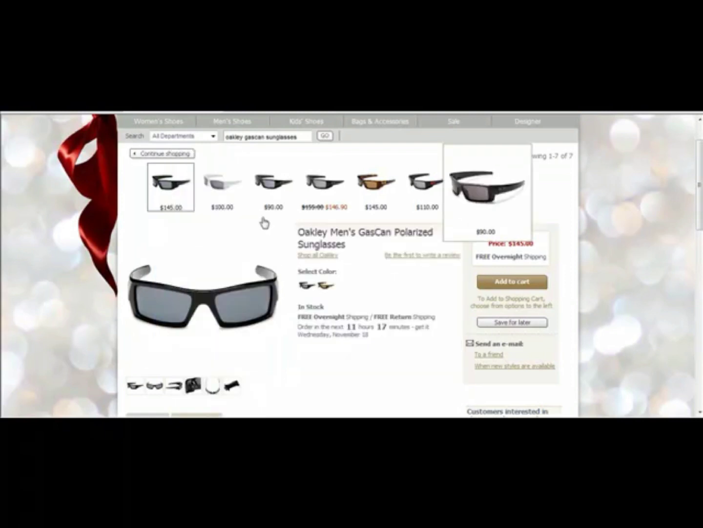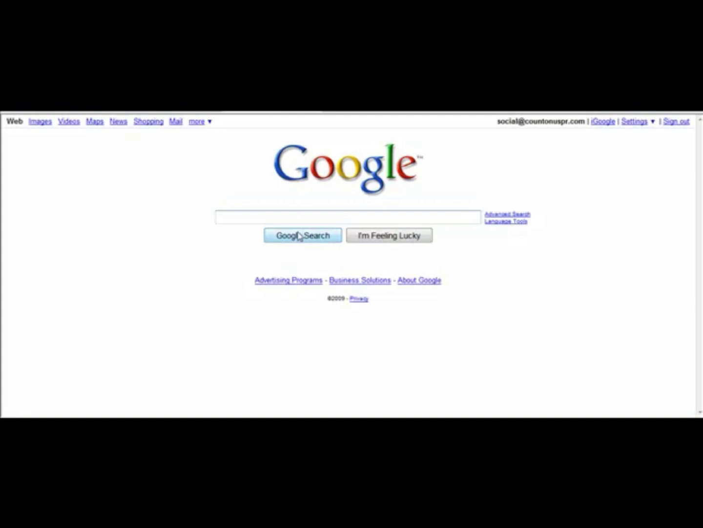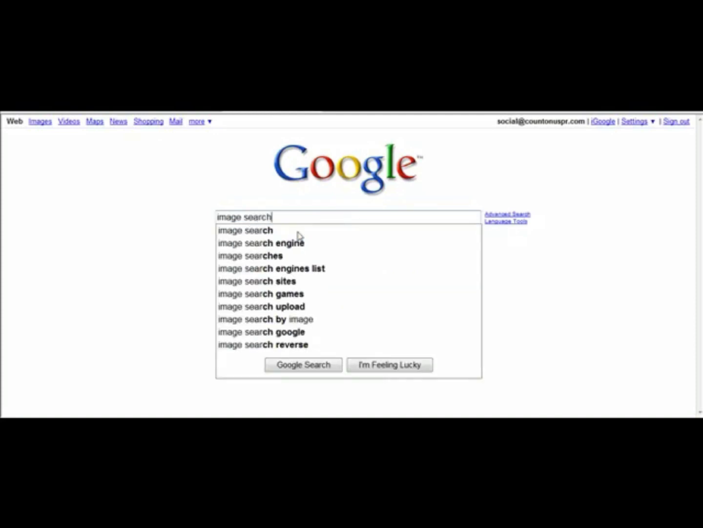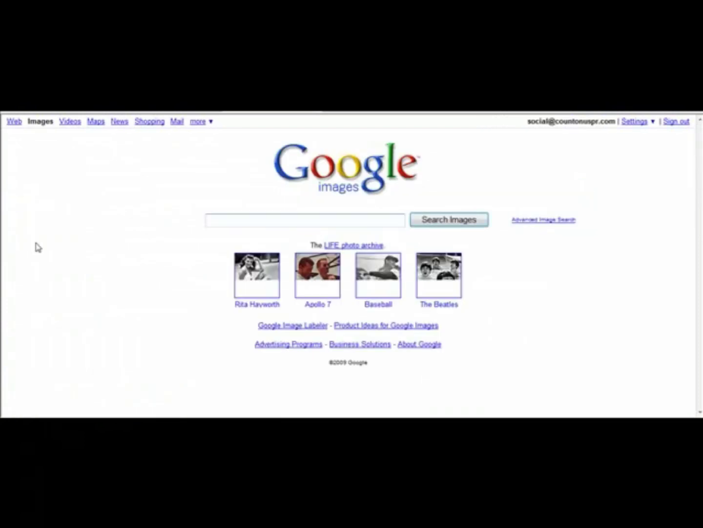And so you could also do a Google image search. That's something I also like to do. So let me just go to Google real fast and go to image search. So there's Google Images. And what I'm going to do here is just type in the name of the product.